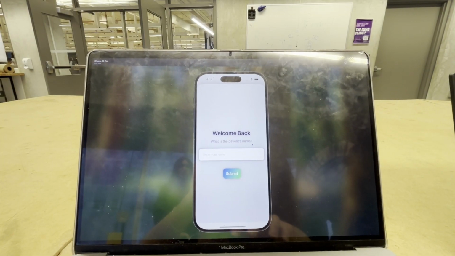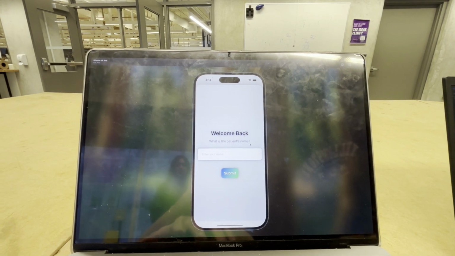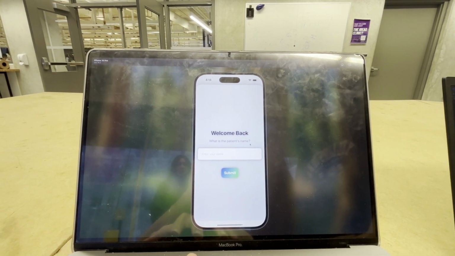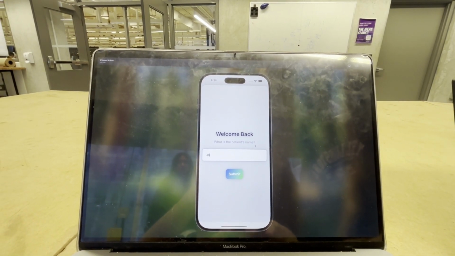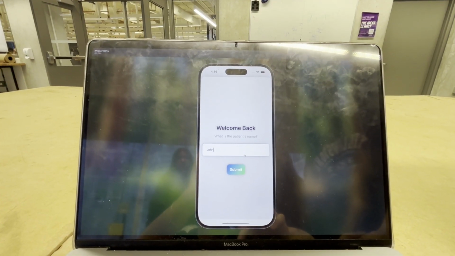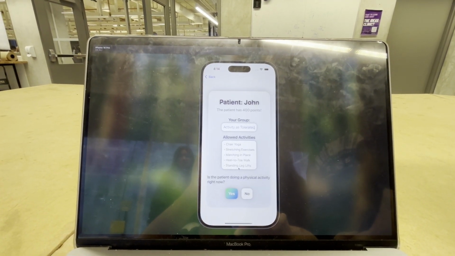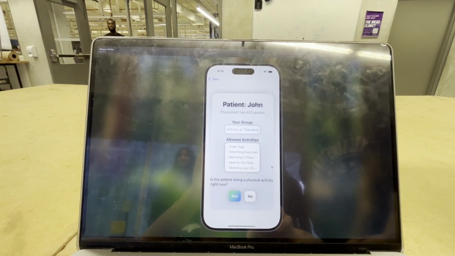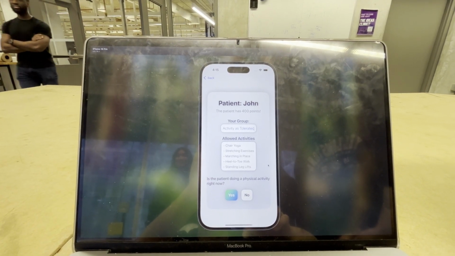All right, this is our app, the Flexi app. So we can enter the volunteer's or the patient's name. I'm going to say his name's John. All right, so this is the patient John. He's in the activity as tolerated group.